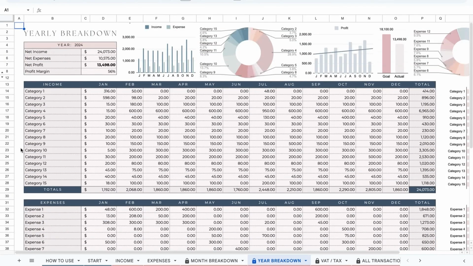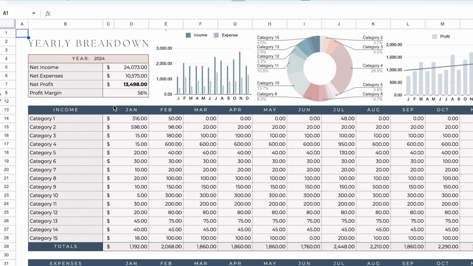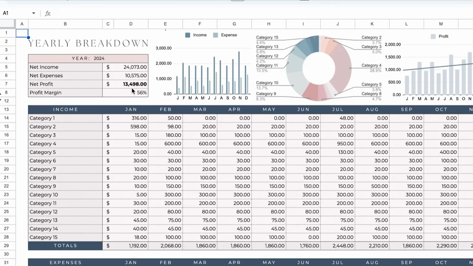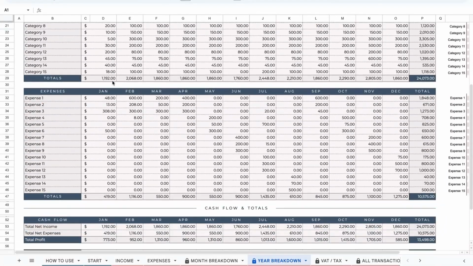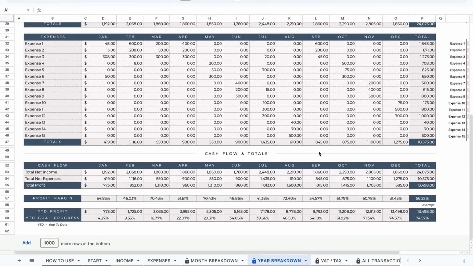We also have our income and expense categories, and we can see the totals for each month, as well as overall totals. We have an overview at the top for that year for the incomes, expenses, the net profit, and the profit margin. And then scrolling down towards the bottom, we have a cash flow and totals section.